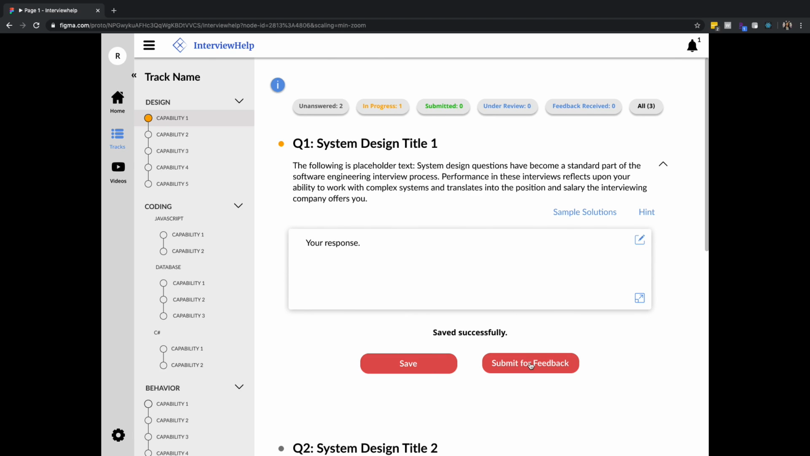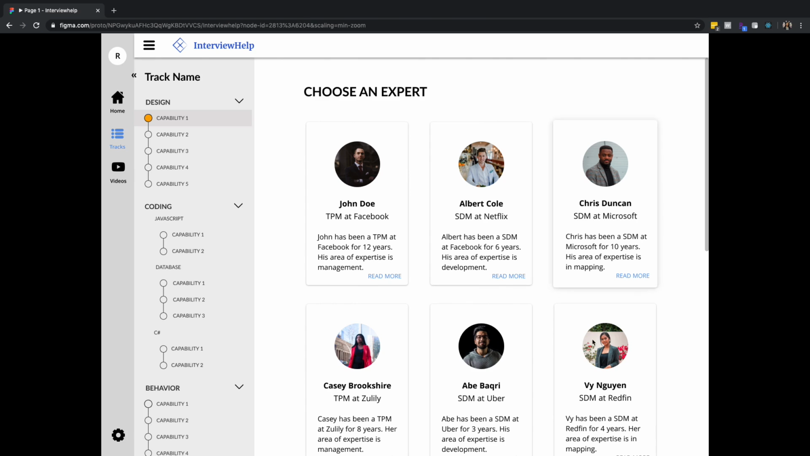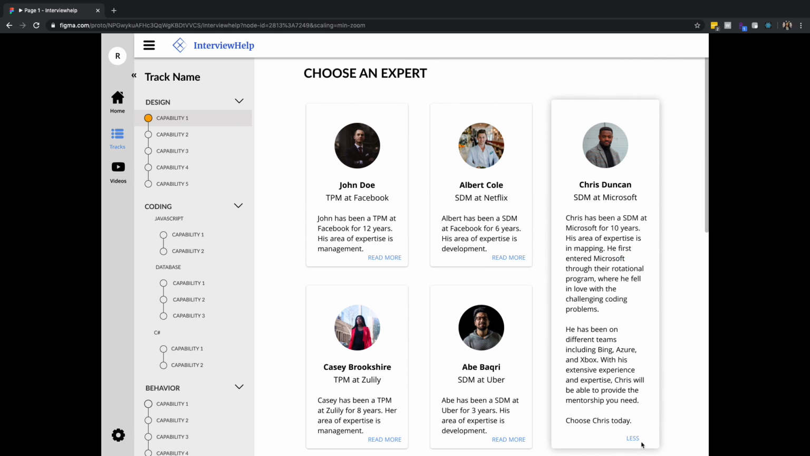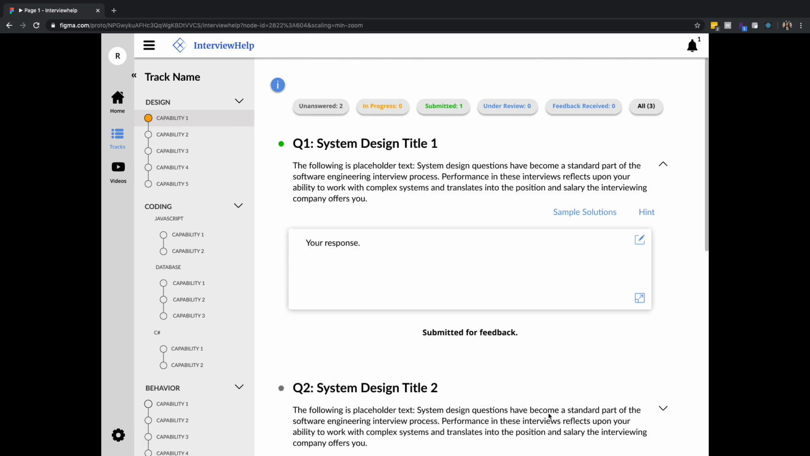And let's say they want to submit for feedback now. So they have to acknowledge that all the information provided is their own work and not subject to plagiarism. And they can proceed. And here they can look at different experts to review their responses and to provide feedback. So let's say they want to read more about Chris. They just click on that, or they can also click less. Let's say they like what they see. So they click on Chris and they hit submit.